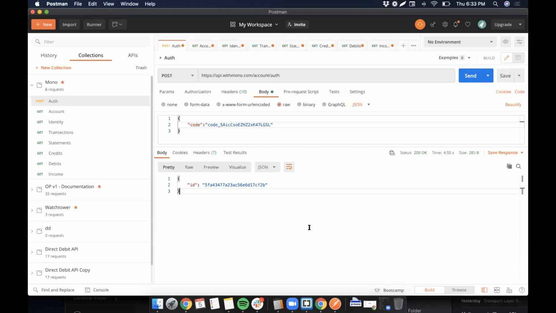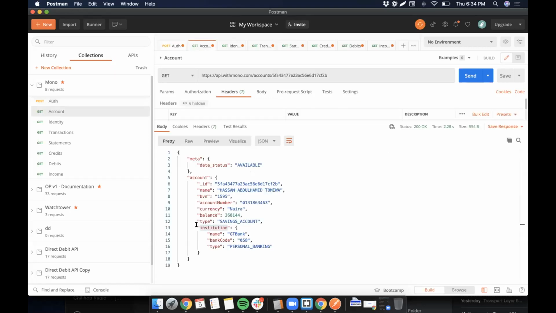What I mean is, after the user authenticates, let's say the user is trying to authenticate from GT Bank, and you return a code. If you send the code to the backend API, how do you know which bank the user selected? Because I think the backend needs to hold the information. Okay. You can see it here. There's the institution response here. All right. Okay.